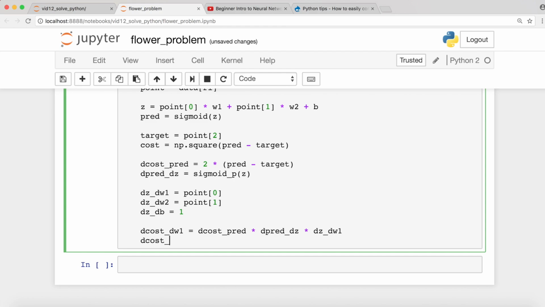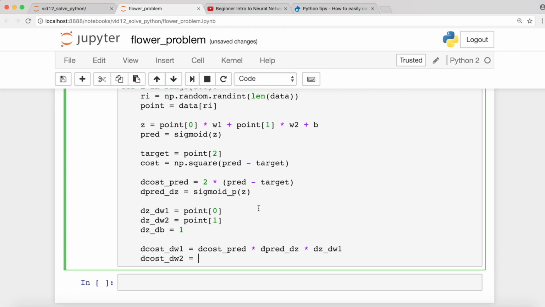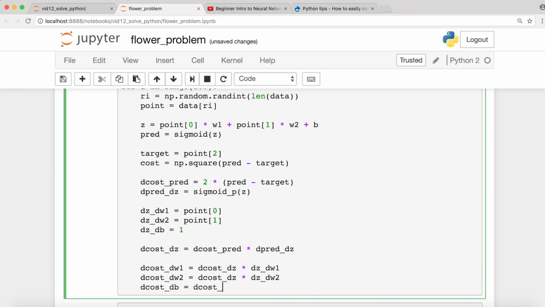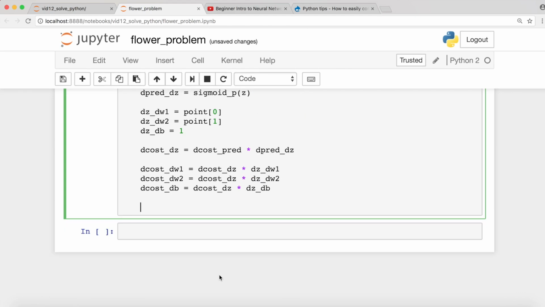We're going to do the cost with respect to w2. And that's going to be the same first part. We could store this somewhere. Let's do that. So that's going to be dcost dz. And we're bringing it through the pred. So we've got dcost dpred, dz. Now all we need is this in here. So dcost dz, dw1. Now we'll do dz dw2, and dcost db is dcost dz, dz db. So those are our partial derivatives of the cost with respect to each of the parameters.